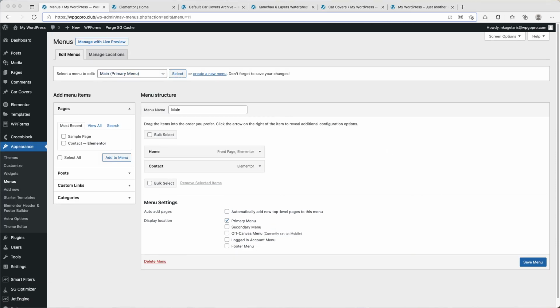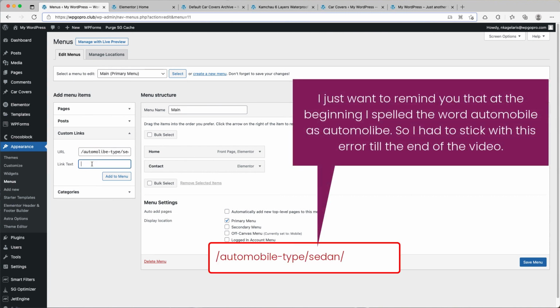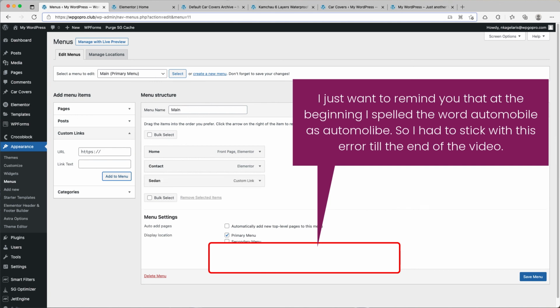Now it's time to fix our main menu. Select the Main menu. Click on Custom Links. In the URL field, type the link you see on screen: /automobile type/sedan/. In the link text field, type sedan. And then click Add to Menu.